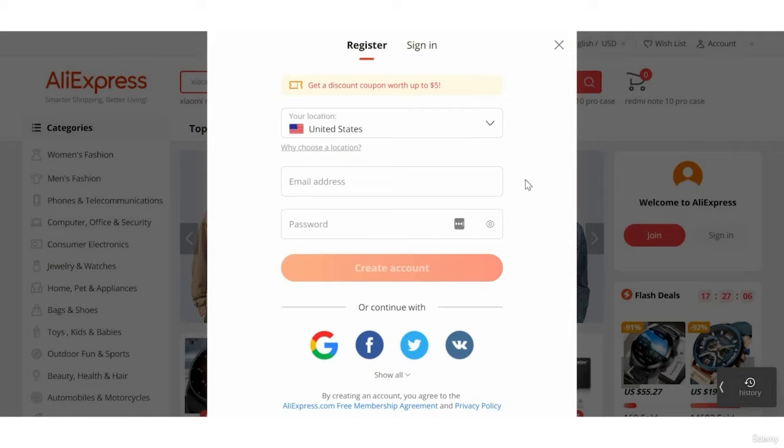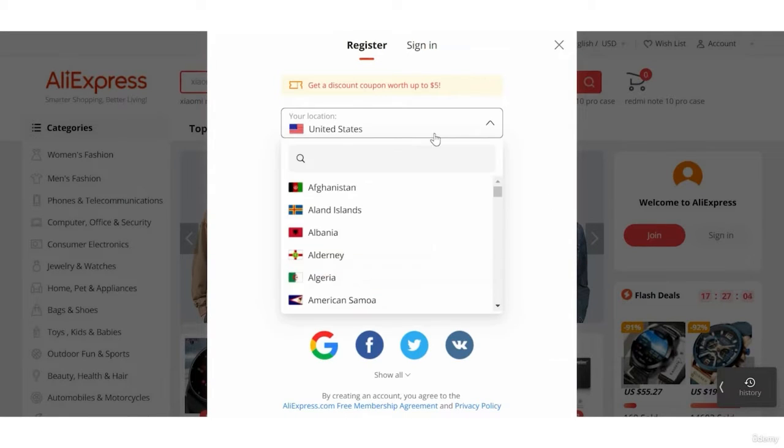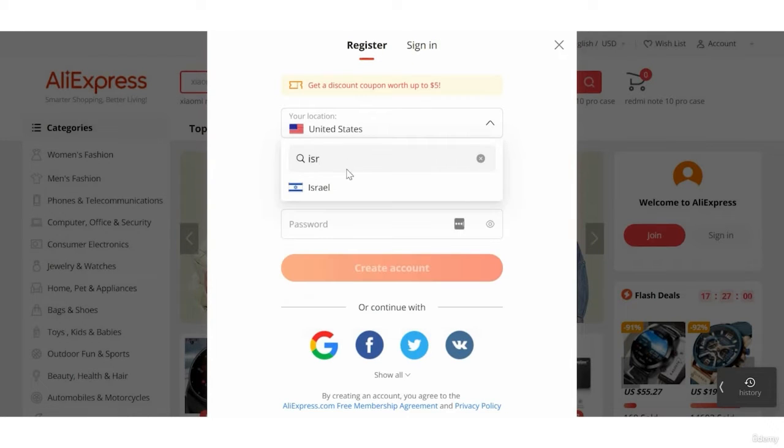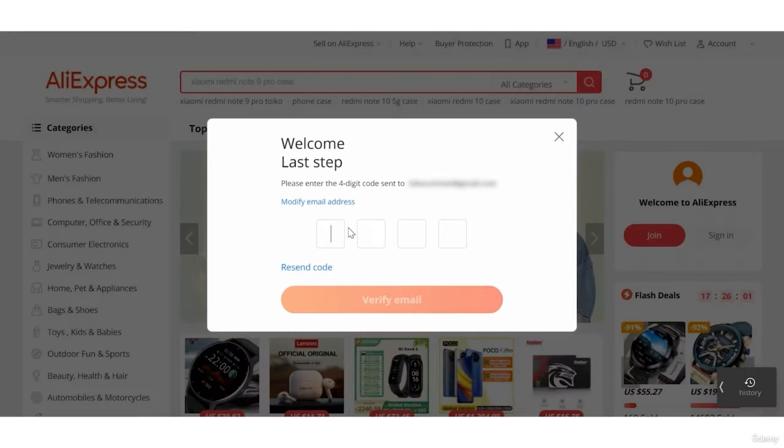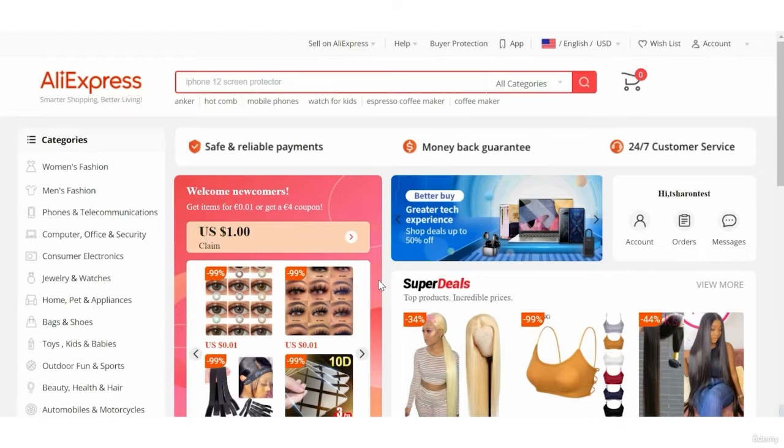Here you will fill out all of your information and then you are welcomed to the last step. From here, you should get an email notification with a code from AliExpress to the email that you have provided. You can just memorize the 4-digit code and type it into these 4 boxes. From there, go ahead and verify your email, and you have registered successfully onto AliExpress.